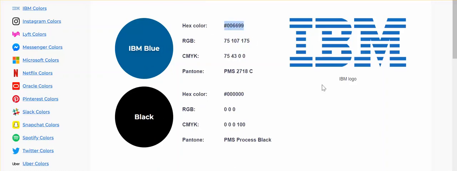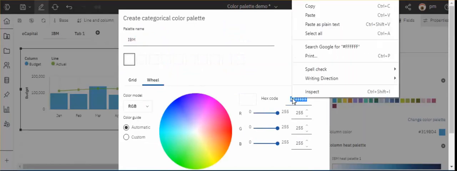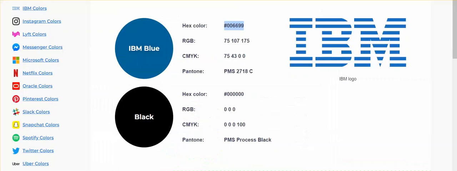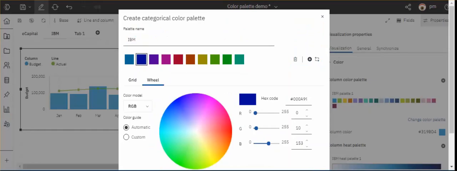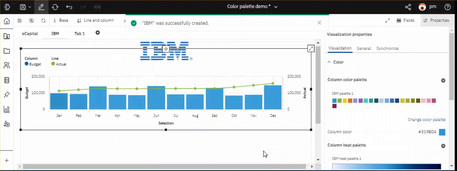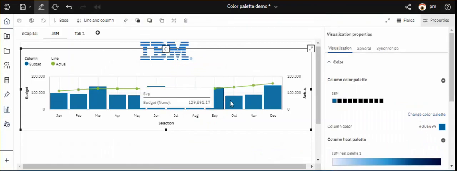So I can simply highlight, Control C for copy, and paste. So there we've got that IBM blue. The second example was just all black, so we have all zeros here. And here we can see it just changed the column colors.